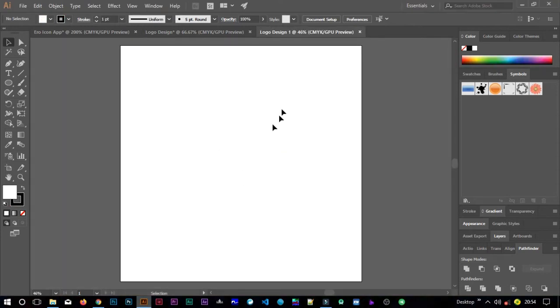Now here is our new document. You can see the name here, that logo design 1. Just a quick intro to Illustrator. This is the interface. Of course, this is the toolbar. This is the main menu. And these are the palettes that I'm going to use in this tutorial.